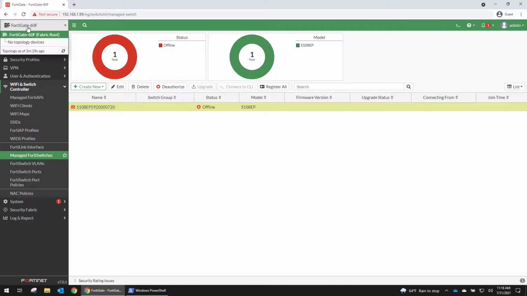That's pretty much it for this one. We have a clean install. We have no VDOMs on here. It appears that this topology view exists whether you have VDOMs or not, which is pretty cool. So yeah, on the next video, we're going to start configuring a basic network configuration.